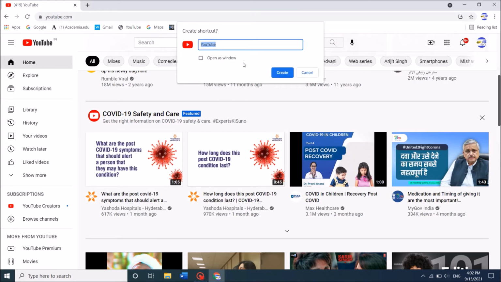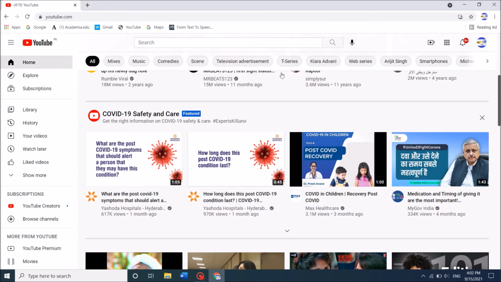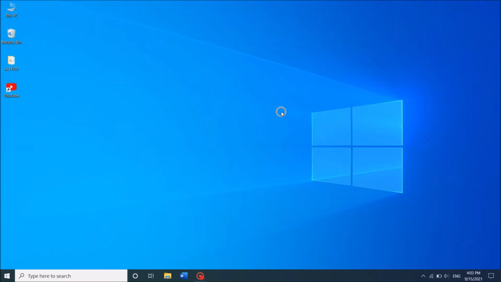Then this pop-up window will open. Here you can select this option in order to open the website as a separate window. Then click on Create here. Now close the web browser. And then you can find this shortcut as created on the desktop.